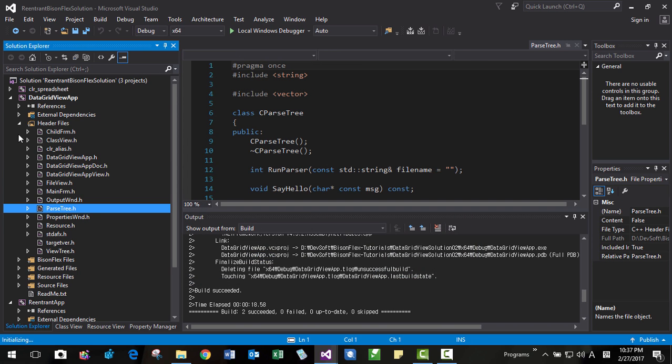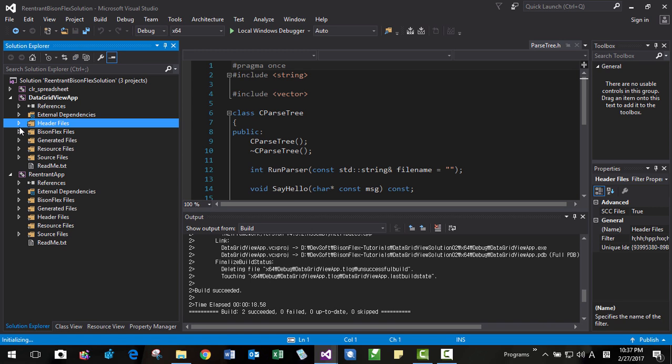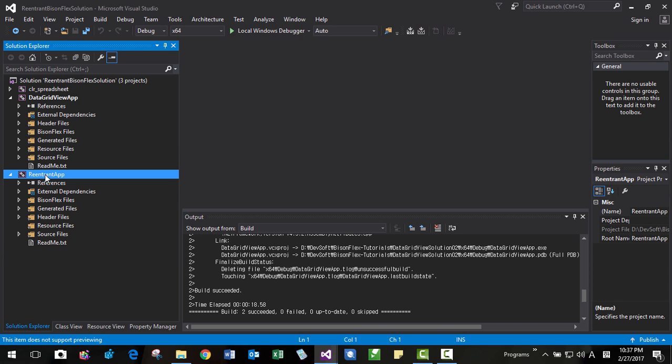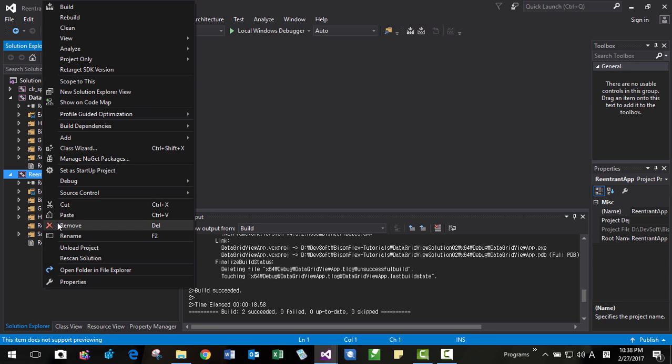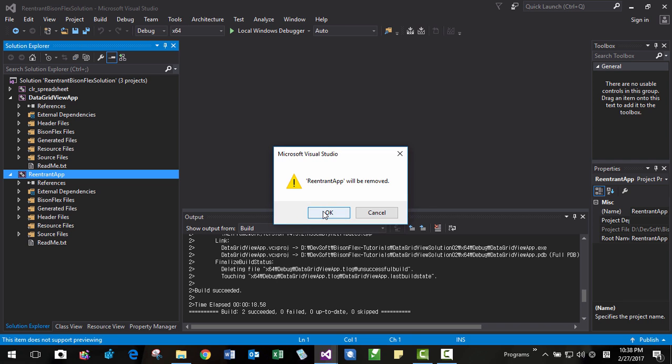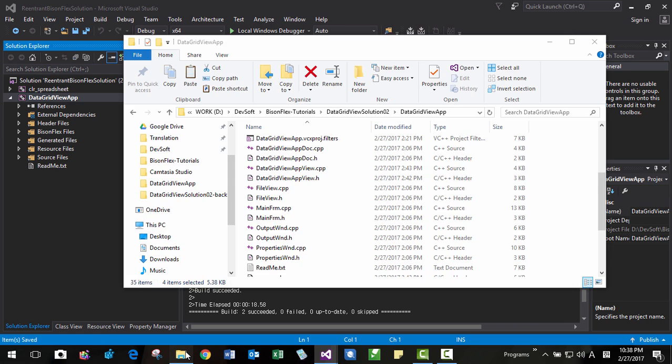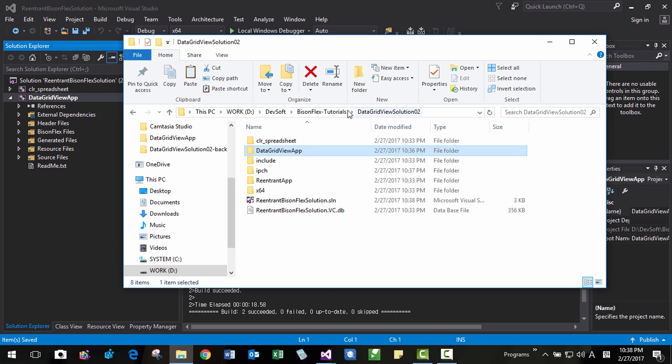We got them from our previous project. Save them all and click close all. We will now remove this project. We don't need it any longer in our project. Right click it, remove, click OK. Then it will be gone from the project. Here in our solution folder, because we removed it, we no longer need it.